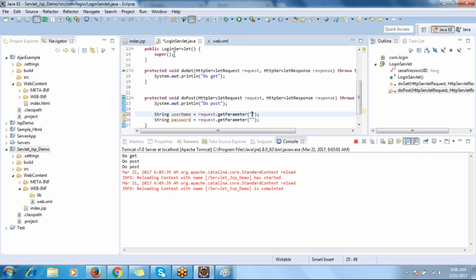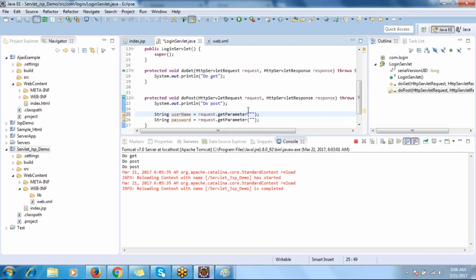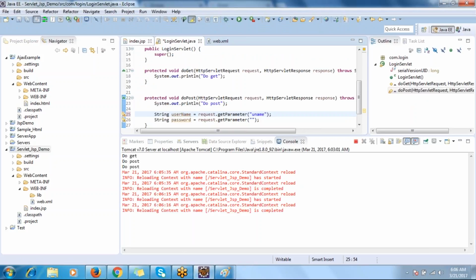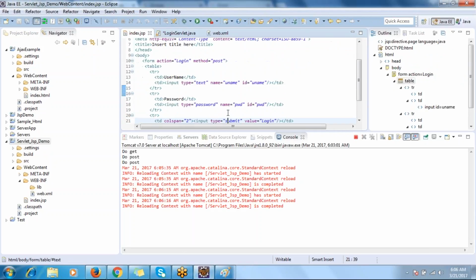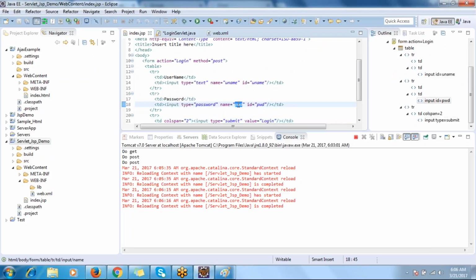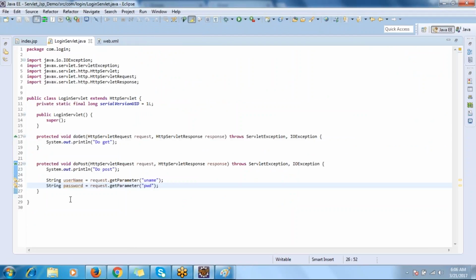So what is the username field? Uname, correct? You need to take that and put it here. And what is the password field name given here? pwd, correct? Copy this name and put it here. So now finally I can read the username and password.